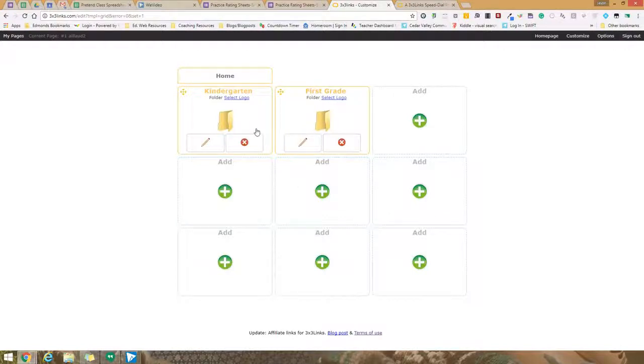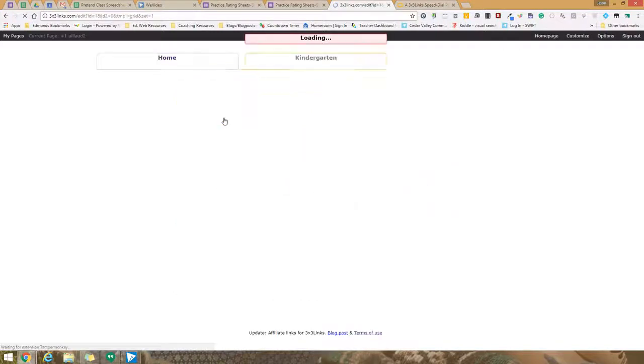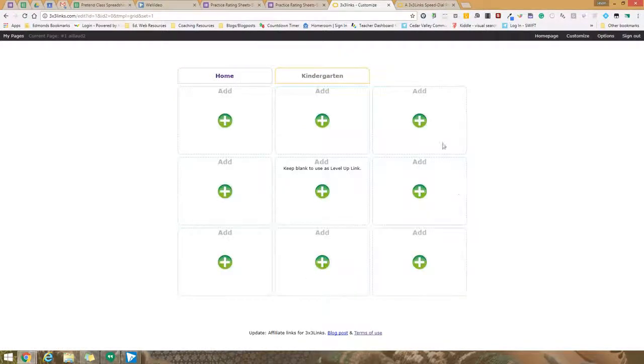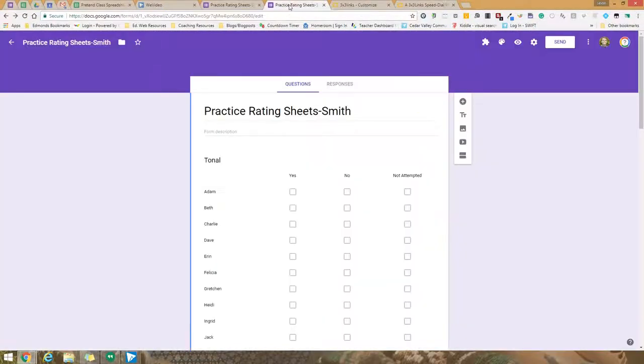Now I'm going to link to the actual practice sheet from inside the folder. In order to get there, I actually just have to click on the folder icon. So I click right there, and it'll bring me up to another 3x3 array where I can add more links or add more folders. So here, since I'm in kindergarten, maybe this teacher that I set up before, Smith, is a kindergarten teacher. So I want to add this link.